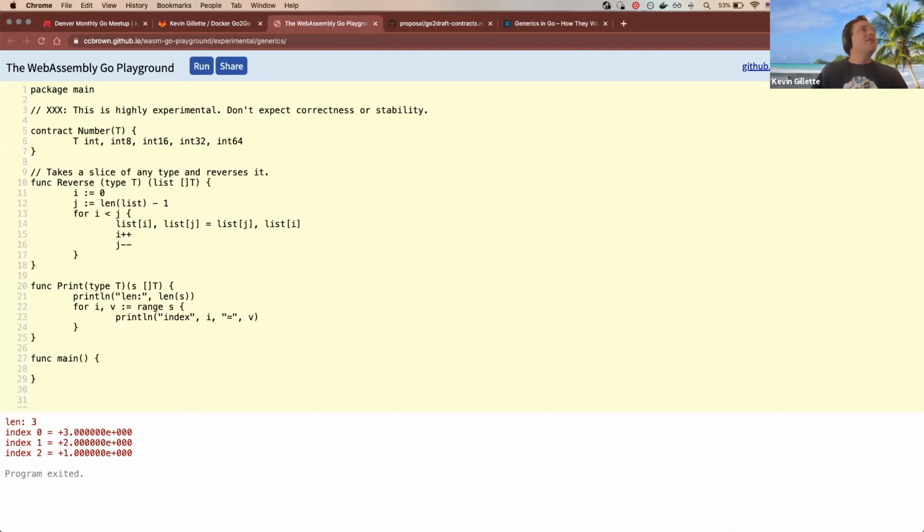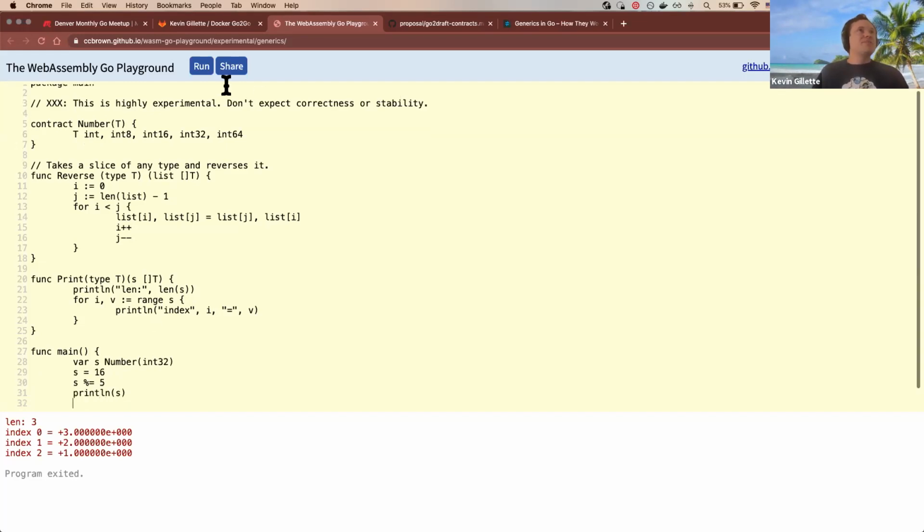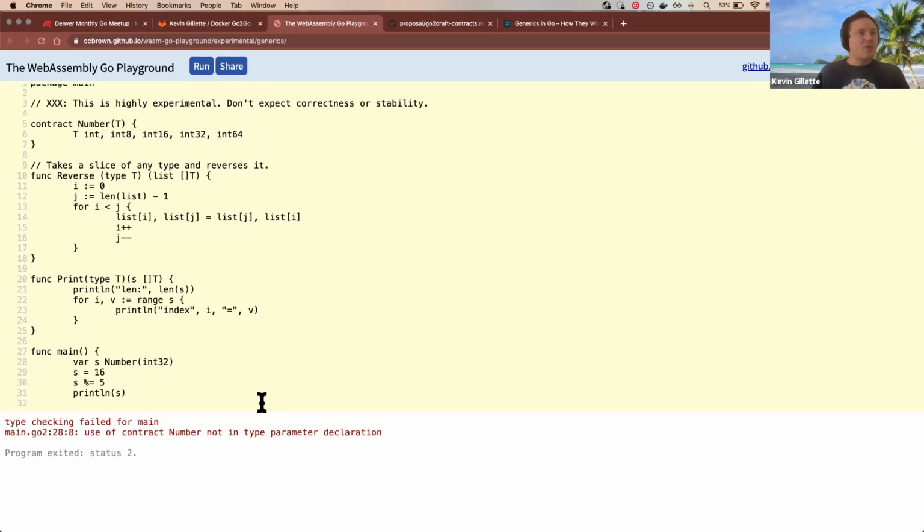I'll just say var s number of int32, for example. I can assign it a value, say 16, and I can say s modulo equals 5, which should give me the remainder. And let's see what that spits out. Contract not in type parameter.